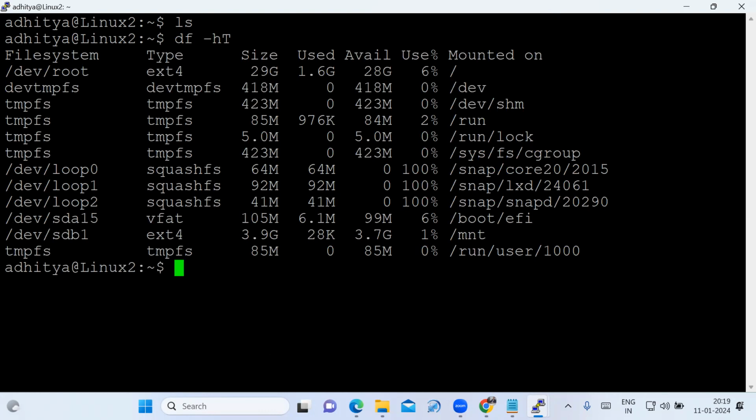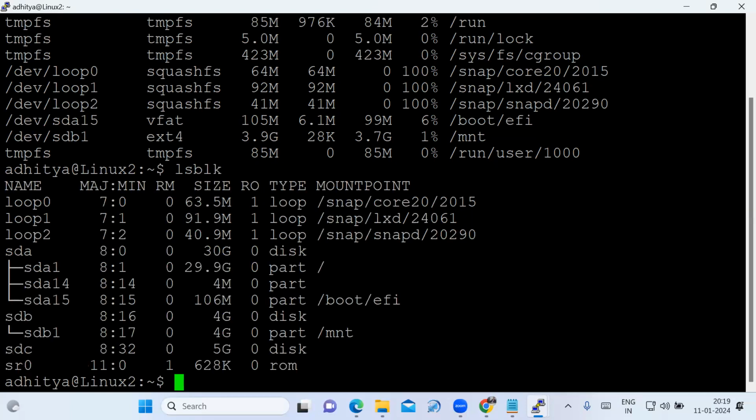Are you able to see 5 GB disk space? Is the 5 GB data disk there? No. Now, to check the availability of the disk device, what command we have to use? lsblk. It's the command we have to use. Now, are you able to see the 5 GB data disk? Yes. Now, you have to note down the name of the disk, sdc.